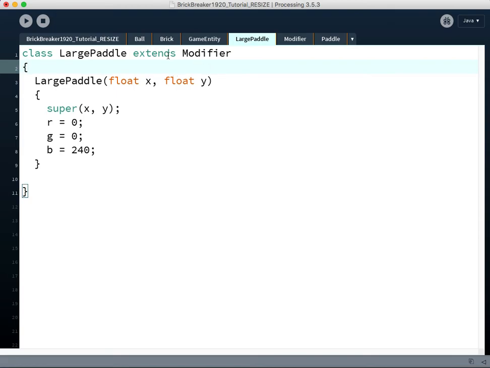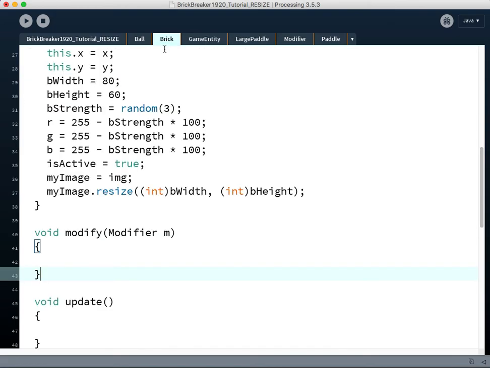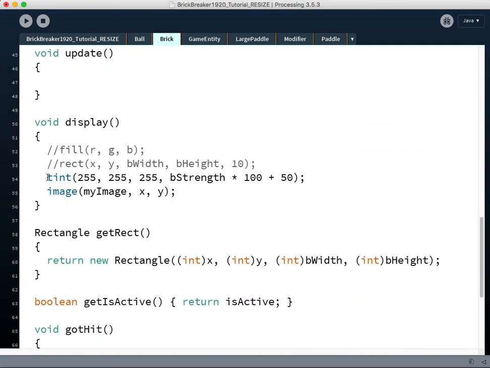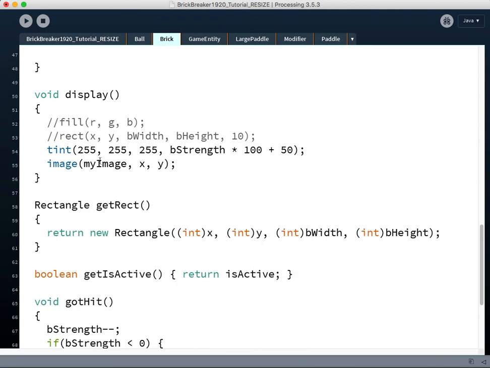Now, we're going to have to go back over right now to the brick class because we need to change this. We were drawing the brick class with images, and so what we need to do is actually say, okay, we're going to change. Nah, that's it for this video.